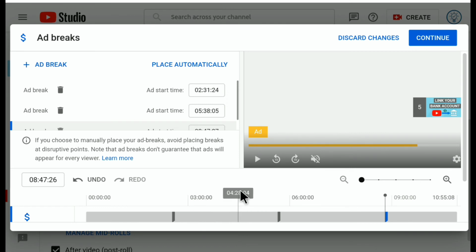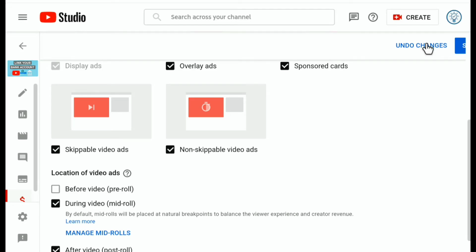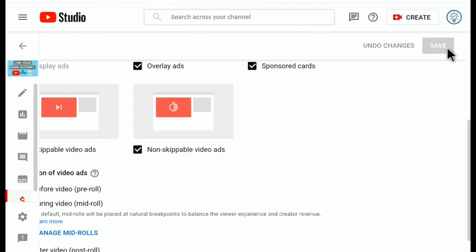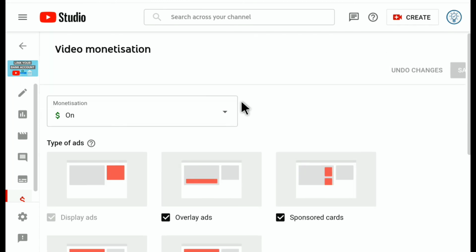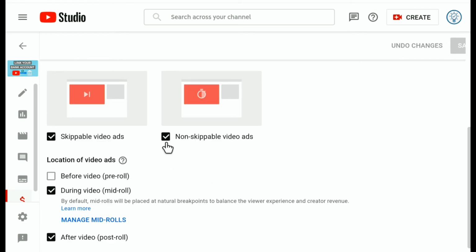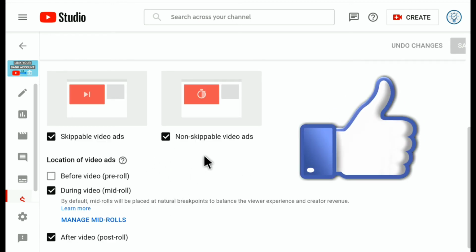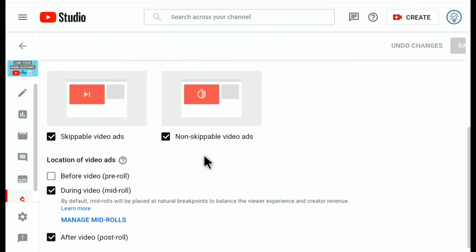Now after putting multiple ads in your video, you have to save these settings. So to do that, click on continue and then here click on save. And as you can see, monetization of this video has been turned on, and I have successfully put ads and mid-roll ads in this video. And this is pretty much it guys. This is how you can put multiple ads on your YouTube videos and you can make more money from your YouTube videos.